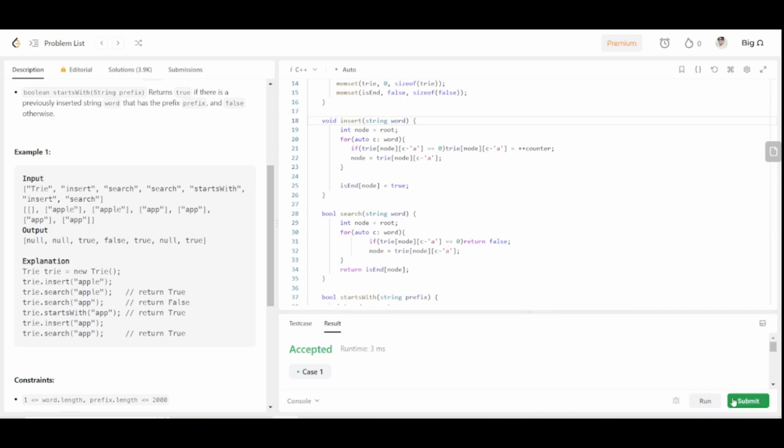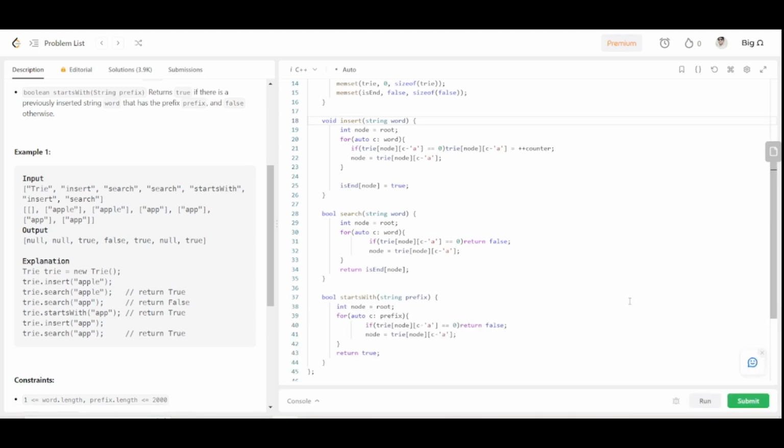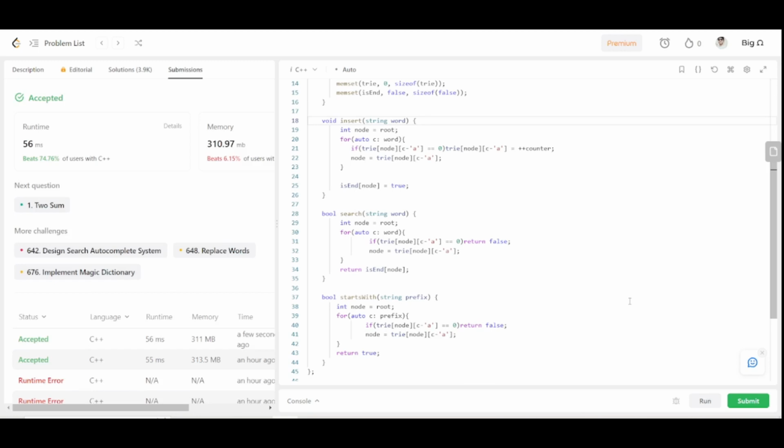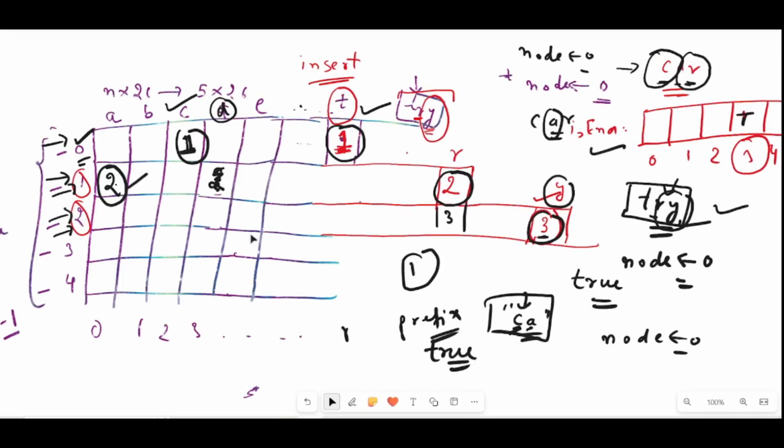Okay, it's accepted. Let's submit it. Accepted. So let's jump to the complexity part. Let's analyze the complexity here.